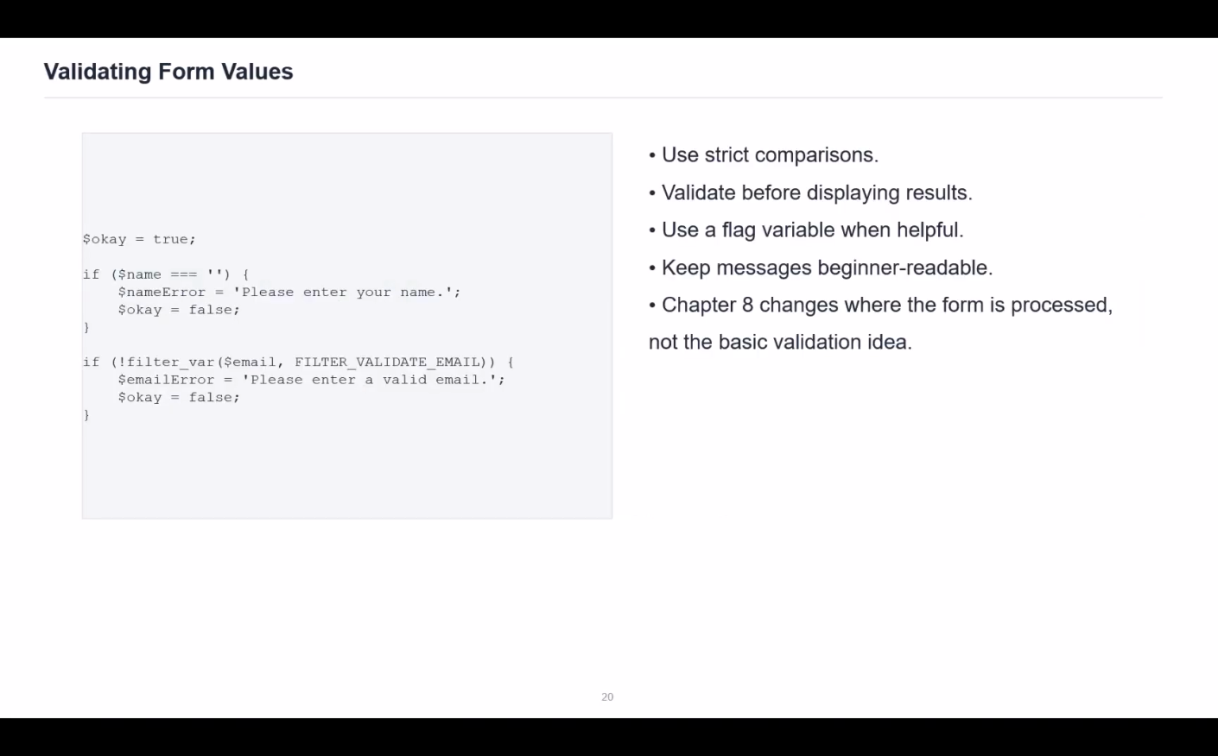After we retrieve the submitted values, we validate them. This part should look familiar because we have already worked with form validation. For example, we might begin with the flag variable, OK equals true. Then we can check whether a required name field is blank. So we use the if statement with the name variable, and we have our strict comparison operator and the empty string. And then we have another variable, our name error variable, and it is "Please enter your name." Our OK variable is set to false.